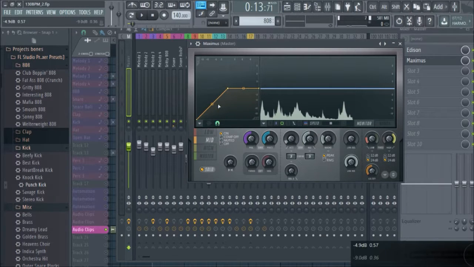Now for the mids. Oh, can you guys hear the ice cream truck? I should go get some ice cream. Okay, anyway.